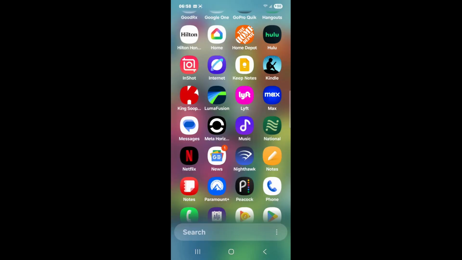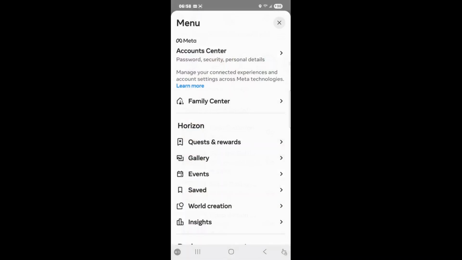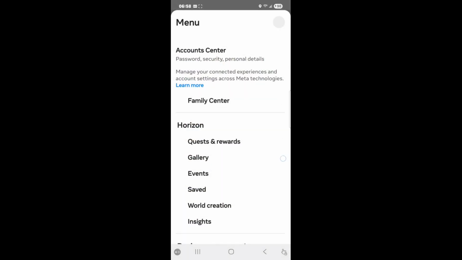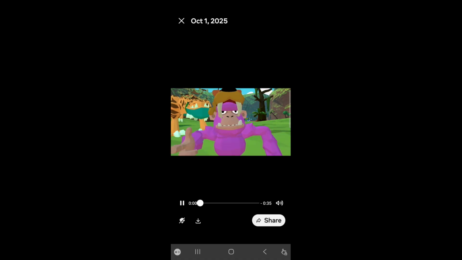To look at your pictures on your phone or your device, just open the Meta app. Then you're going to hit the 3 lines button at the top right, and then you're going to go to Gallery. Easy as that. Those are all the pictures or videos that synced up, and you can just open those up right there in the app.